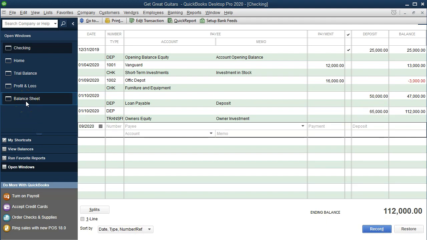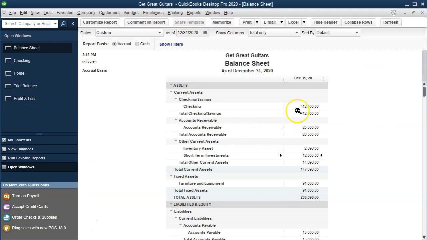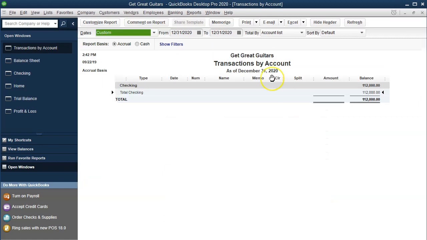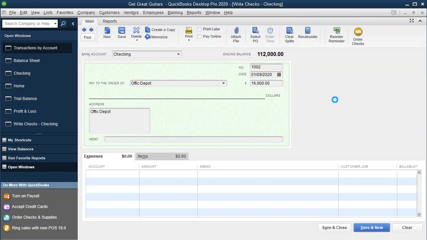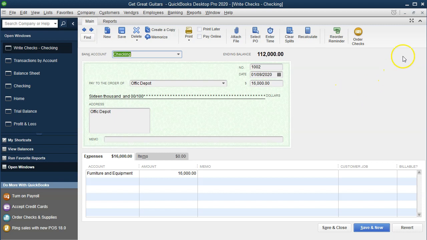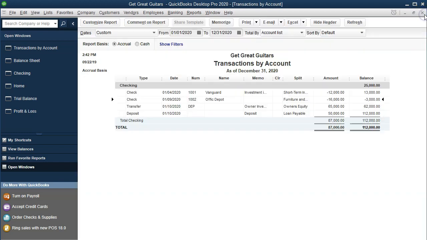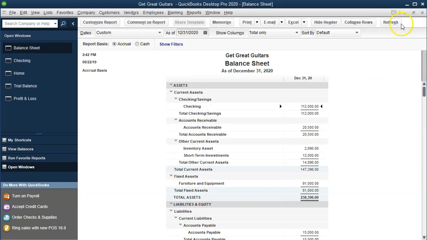Going to the balance sheet in the open windows, we see up top in the checking account, it should be decreasing. I will double click on the checking account, change the dates from 01/01/20 to 12/31/20, and we have the decrease in the 16,000. Double clicking on that, we see once again going to the check form, even though we entered into the check register, which is the driving form. That's what we would expect to see.